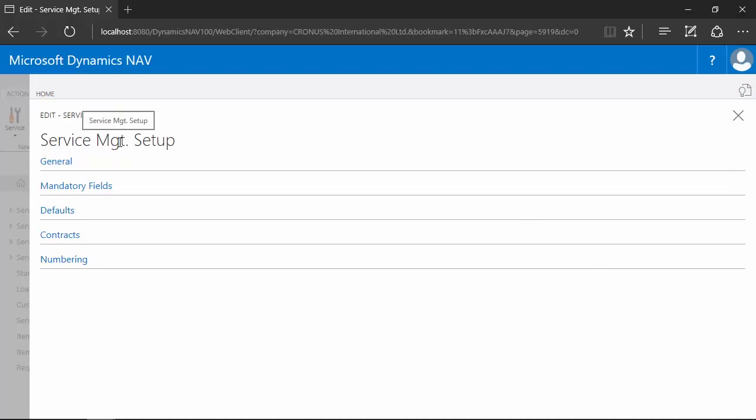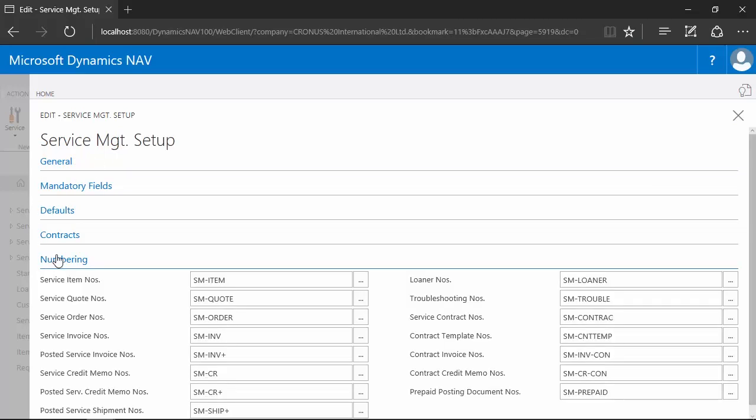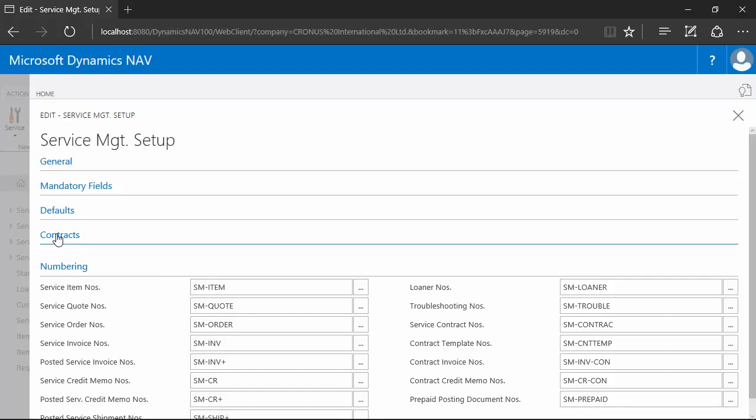The first thing to check or to configure is, do we have number ranges set up and configured for service contracts? So we need to navigate to the numbering FastTab, and here you can configure number ranges for your service contracts, contract templates, contract invoices, and contract credit memo numbers. Also important are the prepay posting document numbers. We will explain that later on, but this is related to prepaid service contracts.